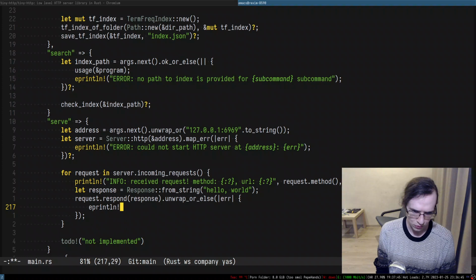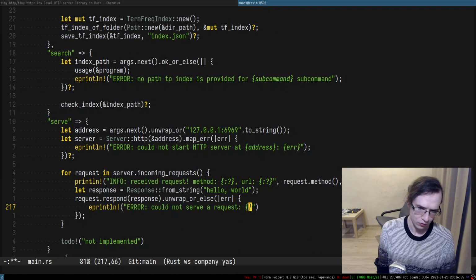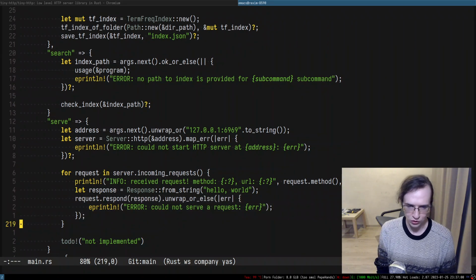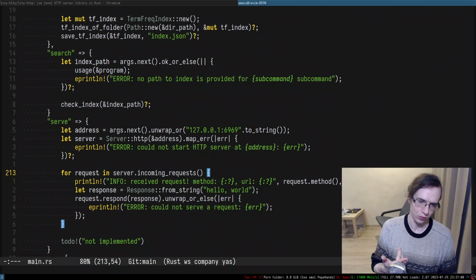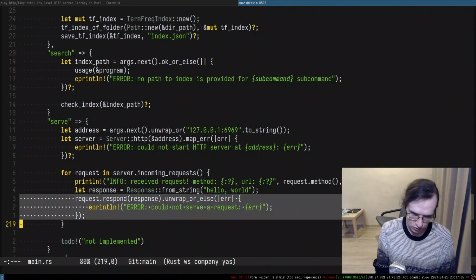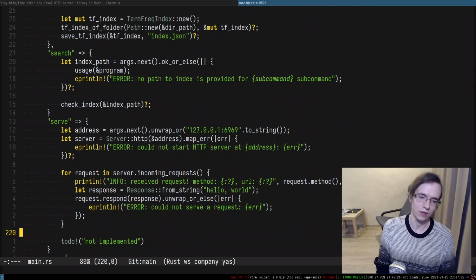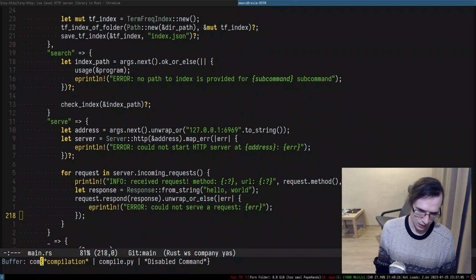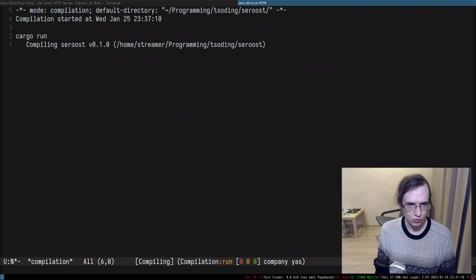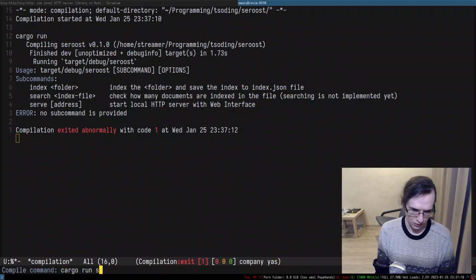All right, and let's do eprintln "error: could not serve a request", because of this reason. But since we unwrapped it, it's not going to stop. The loop is going to go for the next request, right? So we just try to respond, it couldn't do that. Next request, and so on and so forth. Right, so let's try to run this entire thing and see. Okay, so now it does serve.